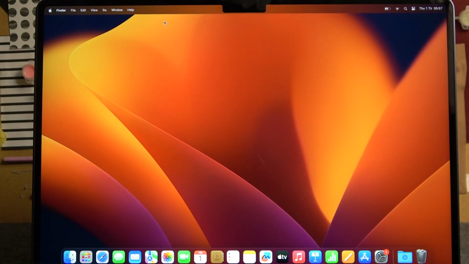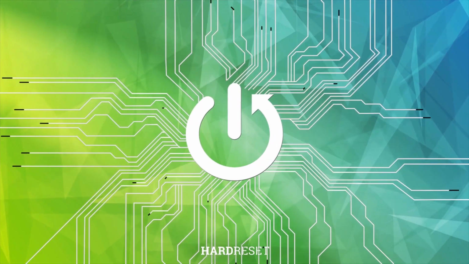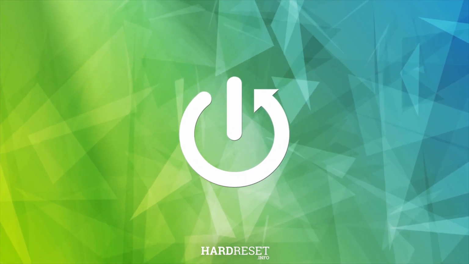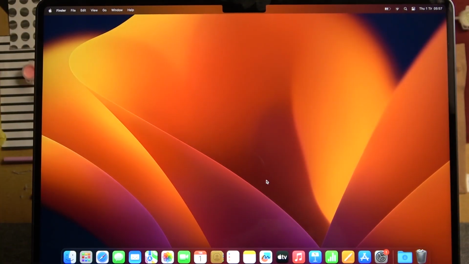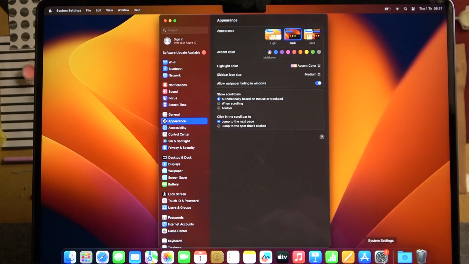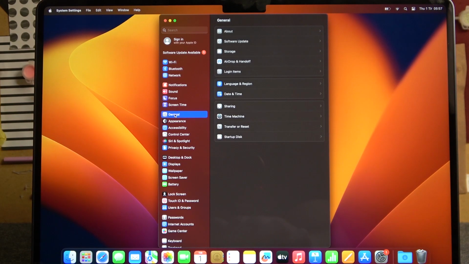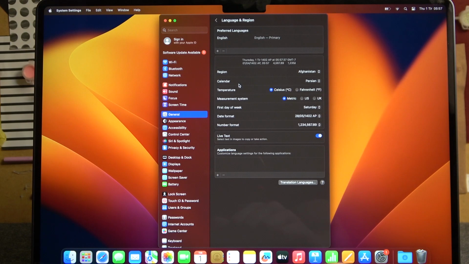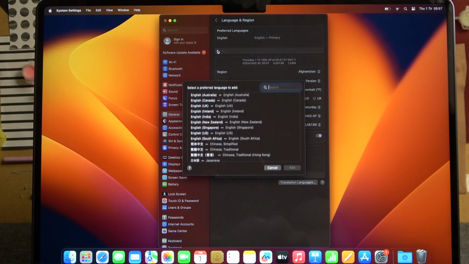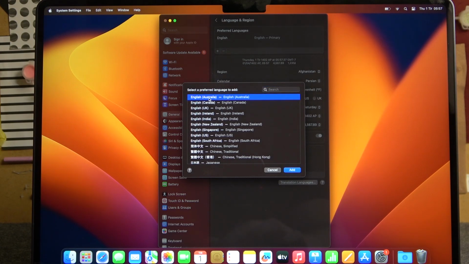Hello, in this video, I want to show you how to manage language settings on MacBook Air. And to do this, we'll need to open our system settings, then select General. Inside there's Language and Region, click on that. And here you'll be able to add any new language with this plus button. Let's add this one.